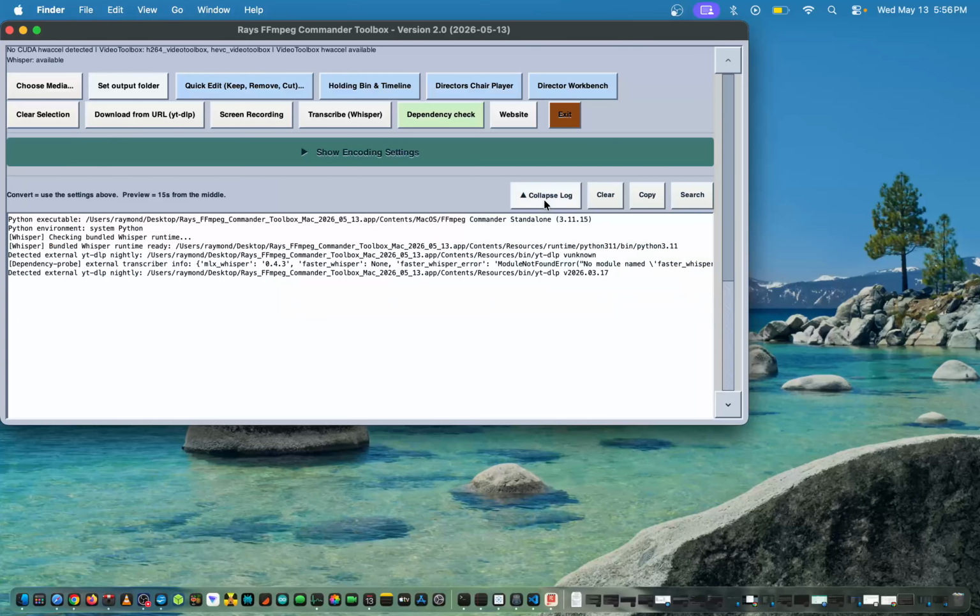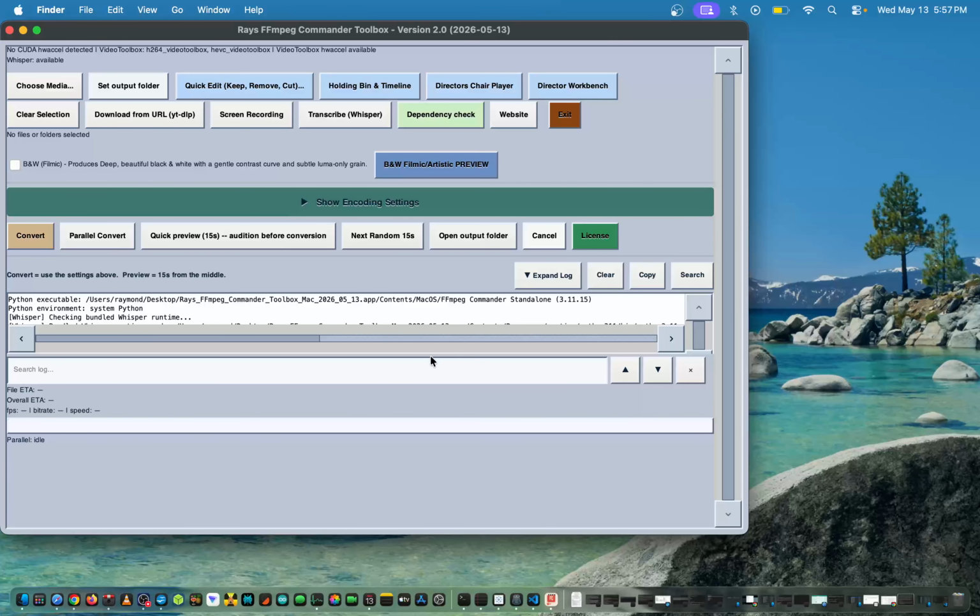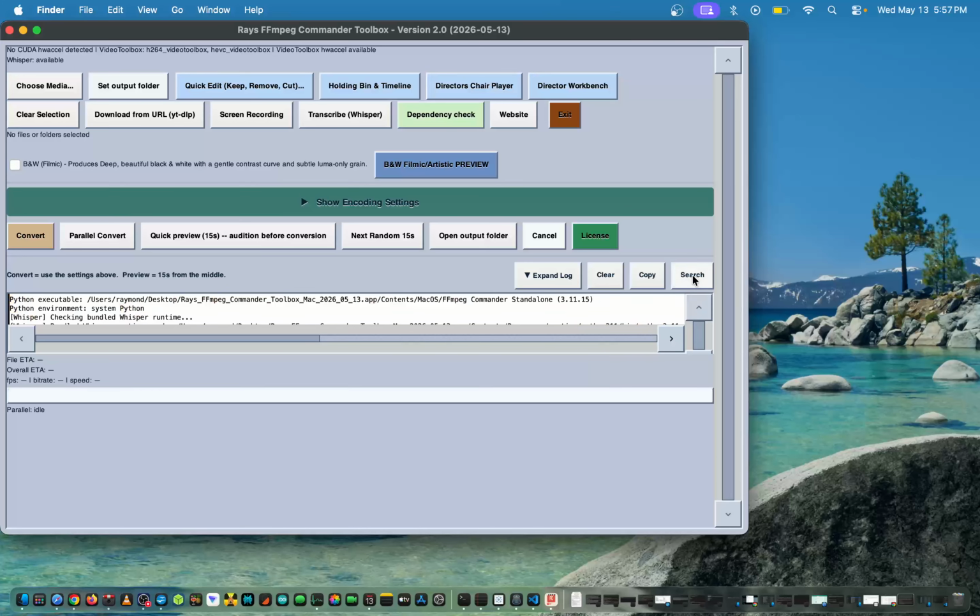All right. So now I also added a toggle for the log. You can expand the log. You can search it, you know. Search the log. Oh, there it is. Okay. Clear the log, you can copy the log, whatever.